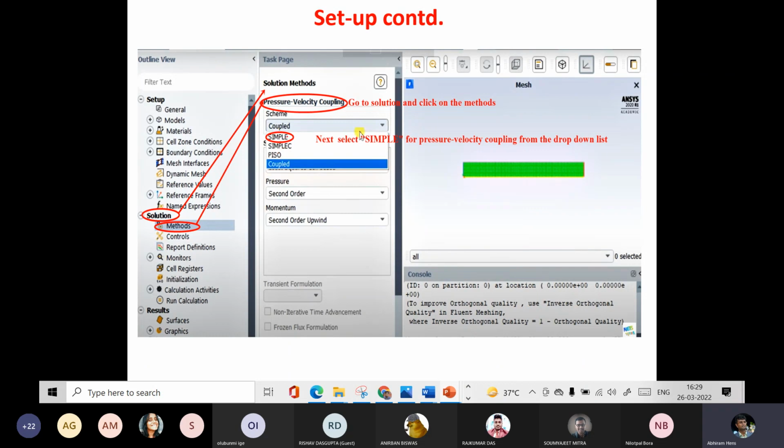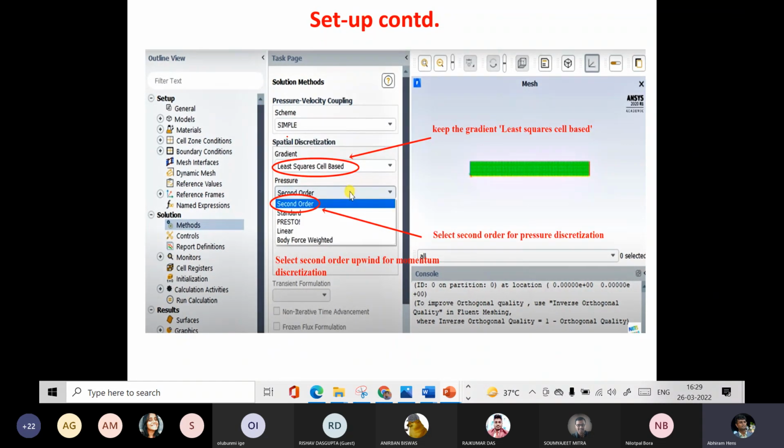Now this simple algorithm I will discuss at the end. Okay, not now, but for running ANSYS Fluent you need to define it. If you do not define it, then the default value will be taken. Okay, so that is probably simple. Now next, after defining this pressure velocity coupling scheme as simple, next part is spatial discretization. Okay, spatial discretization means how you are discretizing the spatial terms of the governing equations.